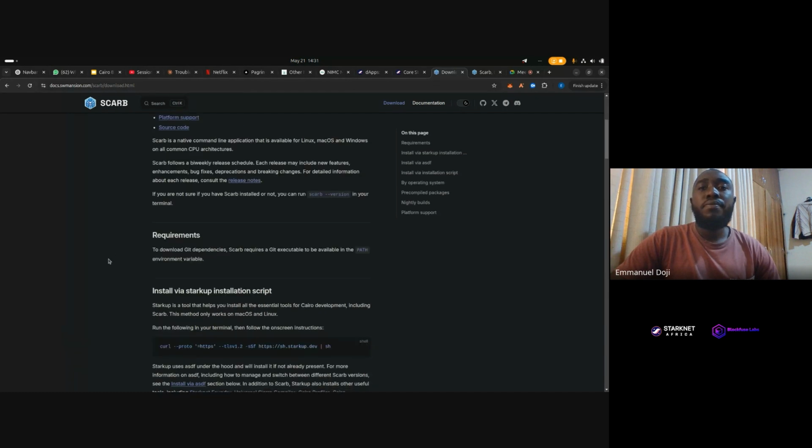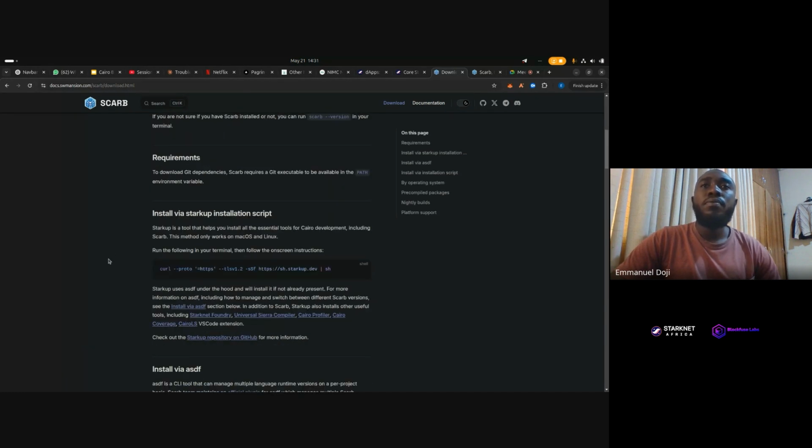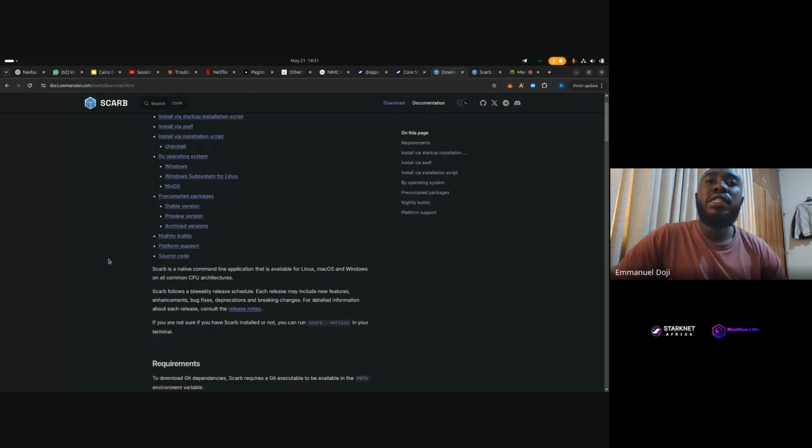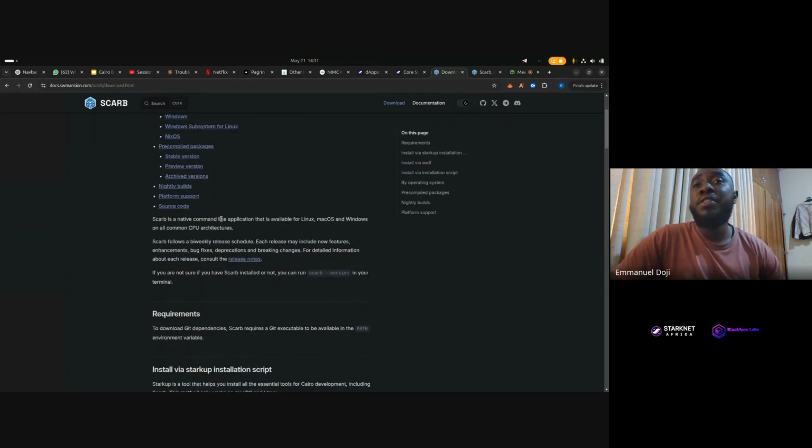Yep. So there are different ways to install Scarb, and when you read through the docs, you see Scarb is a native command line application that is available for Linux, Mac. You have it on all 3 operating systems, depending on which one you use. But as you all know now, it's not advisable as a blockchain developer to use Windows, because you could run into a lot of roadblocks while installing packages or even coding or running some packages.